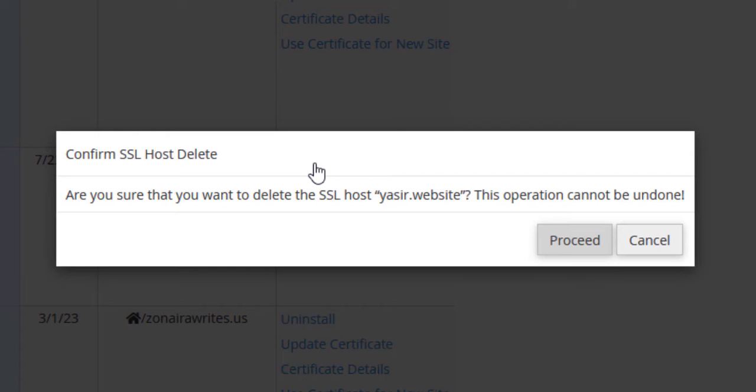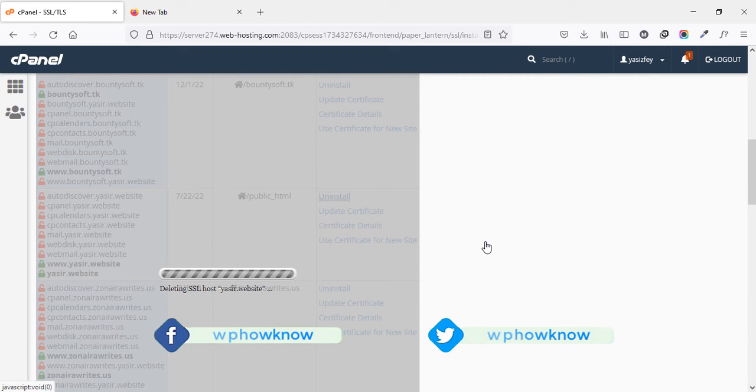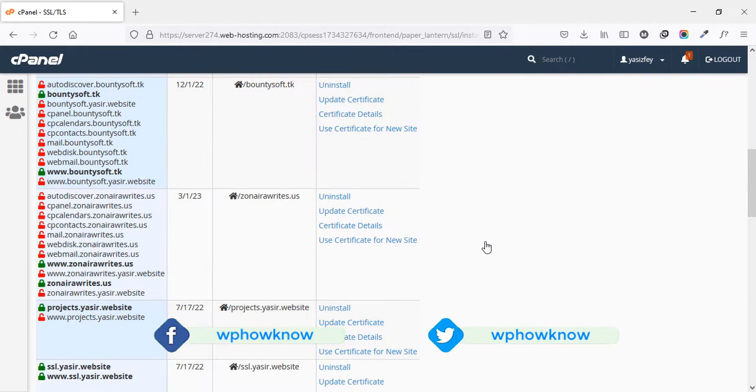A confirmation pop-up will appear. Simply click on this proceed button here and wait for a few seconds. And with this, our SSL certificate has been uninstalled from our website.